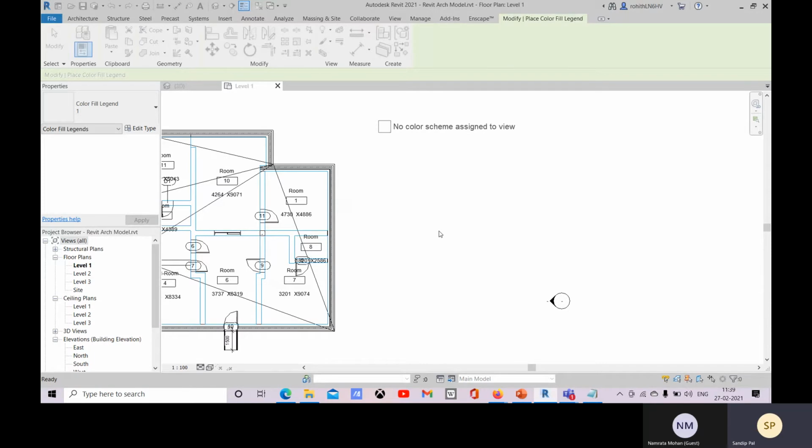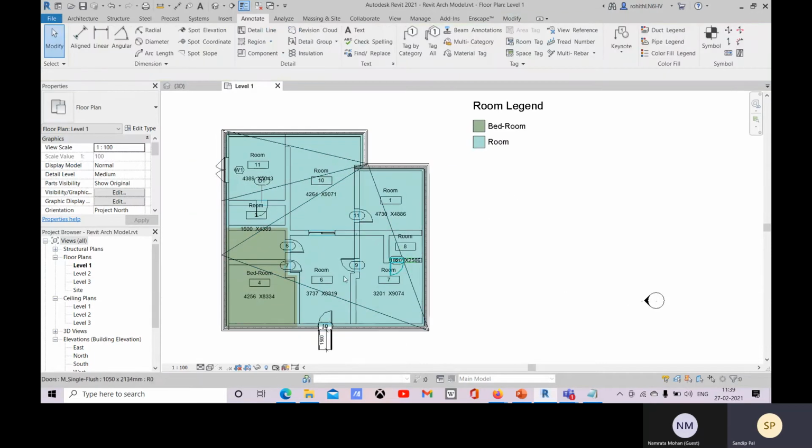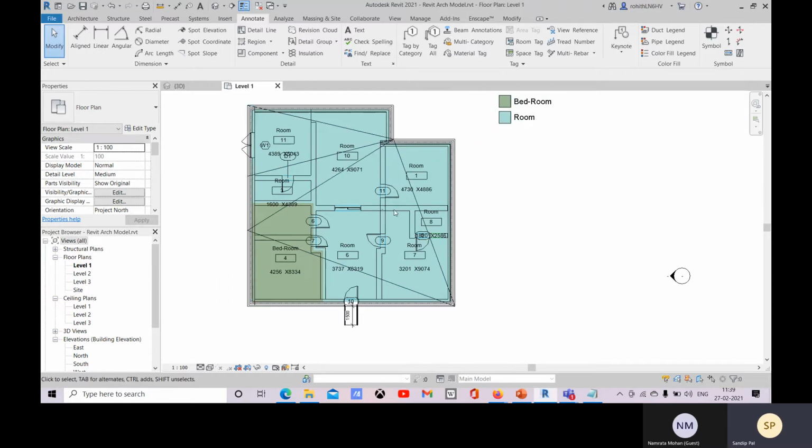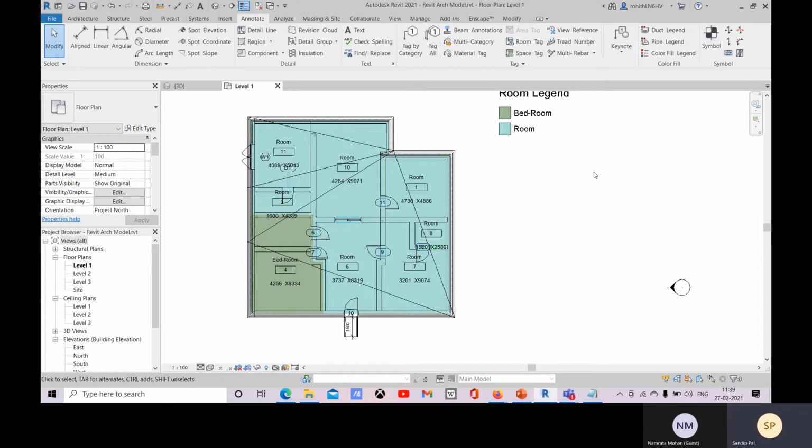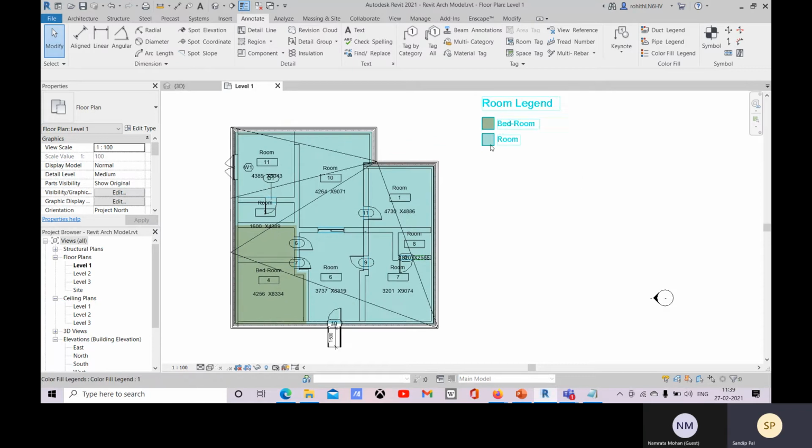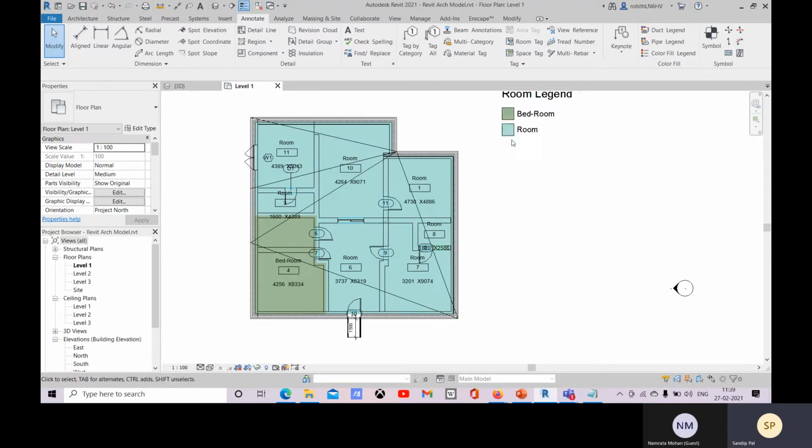Then you click on OK. Now it's calculating. Now you see that we have this bedroom, so that's why it is defined like this color. Because all these are named as the same room, it's not differentiating the colors. Okay, so that's the reason.